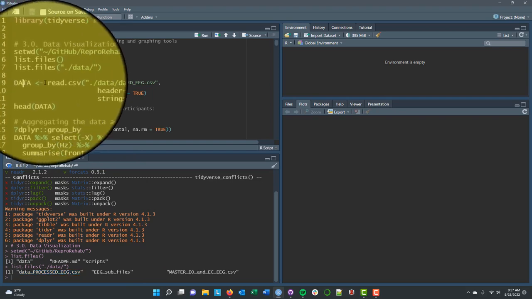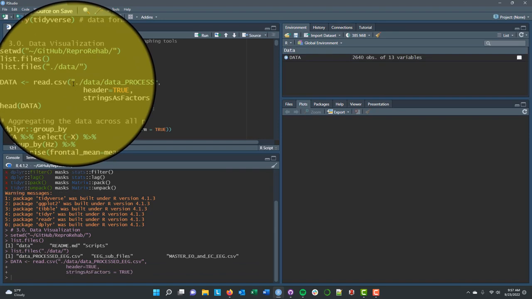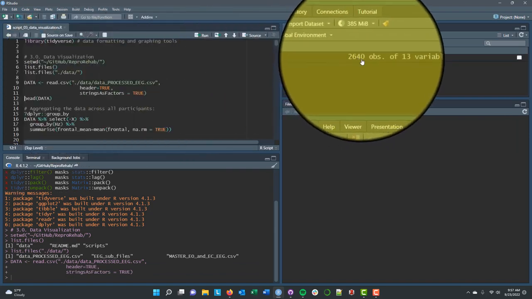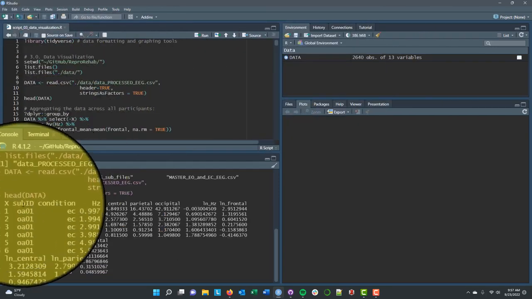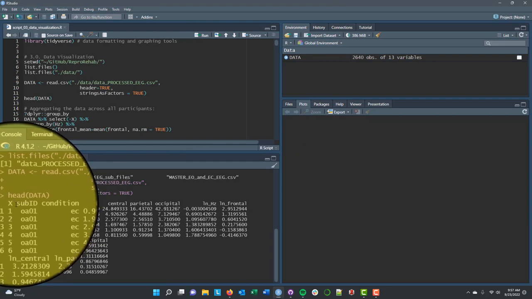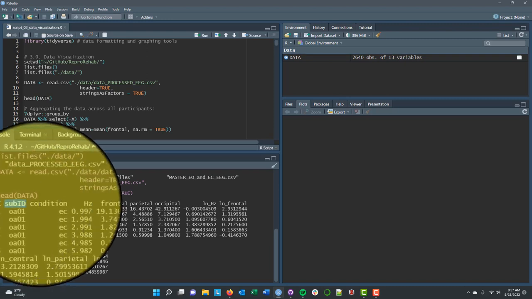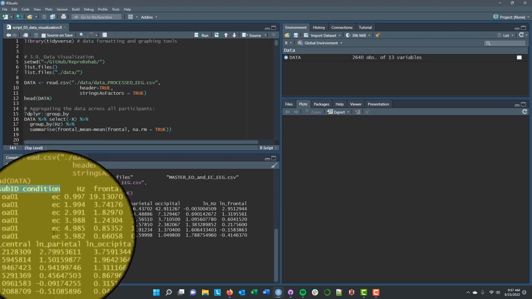So on line 9 of this script, we're going to import that data using the read.csv function. You can see that we've got 2,640 observations with 13 different variables. If we use the head function, hopefully you're getting pretty used to this now, right? We can take a peek at the first few rows of the data. We can see all of our different columns. So we have this variable X, which is just a row indicator. We have a subject ID. We have the condition, whether it was the eyes open or the eyes closed condition.